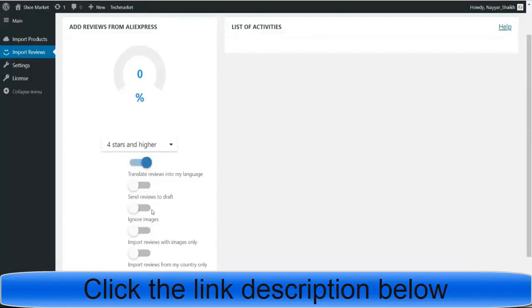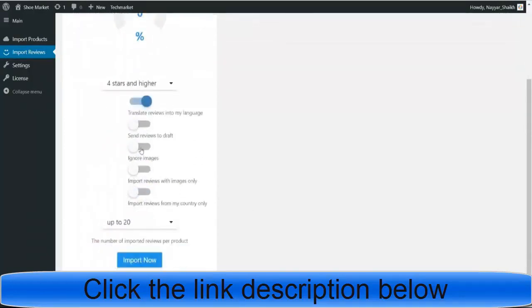Then send reviews to draft. No, we don't want to do that. Ignore images. If you want, you can ignore images. It's all up to you. This one was for ignore images, and this one was for import reviews with images only. Now we don't want this. Import reviews from my country only. Now we also don't want this.